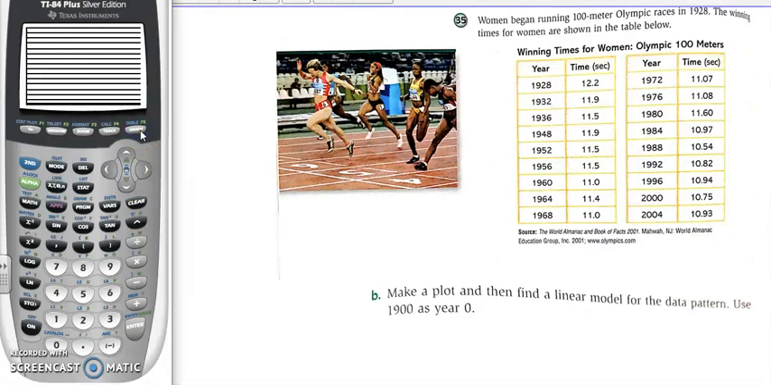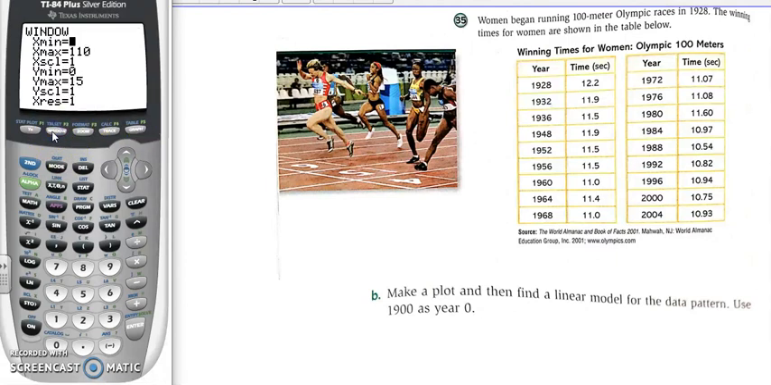Now the issue you have here is that when students set up their window, first of all, the X scale has to be changed. So let's just change this to, let's say, 10. Okay, so it's not so much. And they have to remember, well, gee, I have to go to my stat plot and turn my plot on, right?